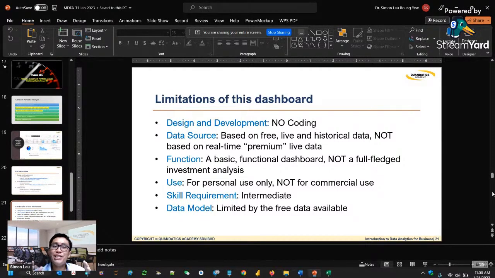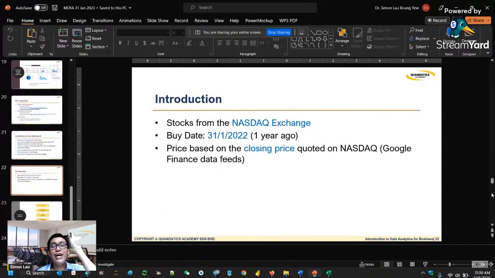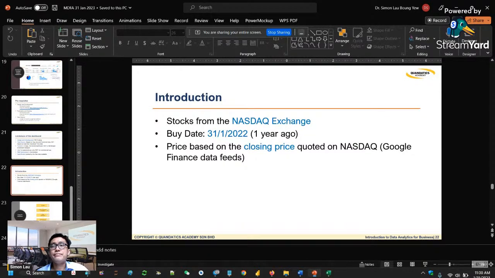Skill requirement is basic to intermediate within 1 hour. The data model is limited by the free data. Whatever I can do with you today is limited by whatever data that Google spreadsheet can provide. If you have the budget to buy sufficient data, you should be able to do better things. Stocks are from Nasdaq, which I mentioned just now.